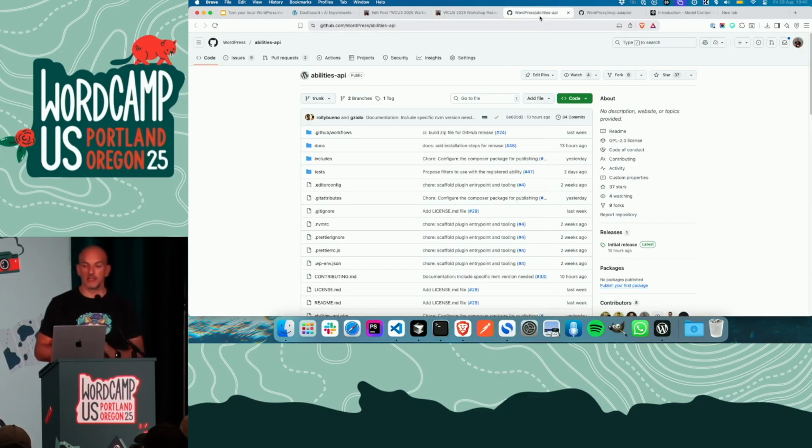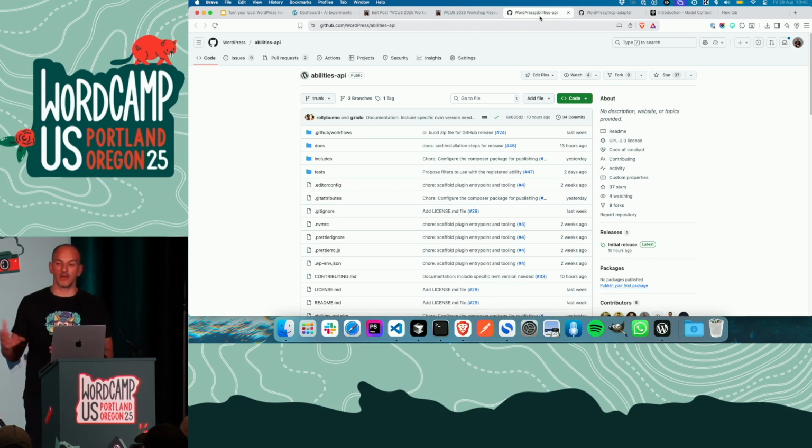And one of the things that the Abilities API does is it allows you to build abilities that you can then turn into MCP tools to be able to give context to your AI coding editor. So let me give you another good example.